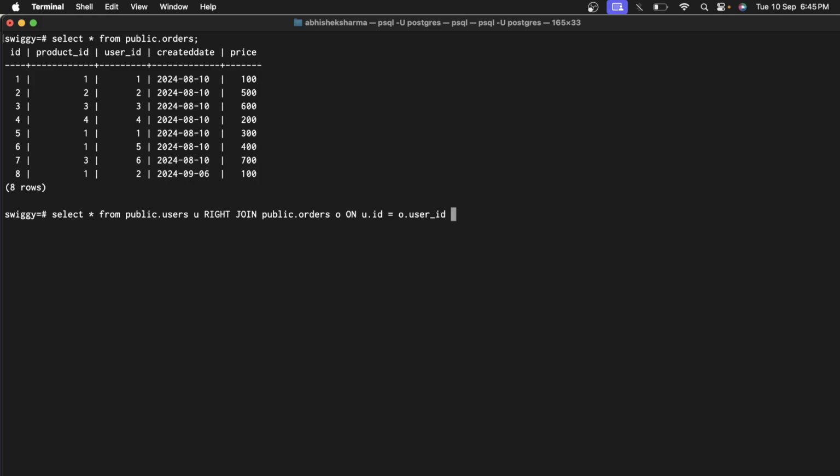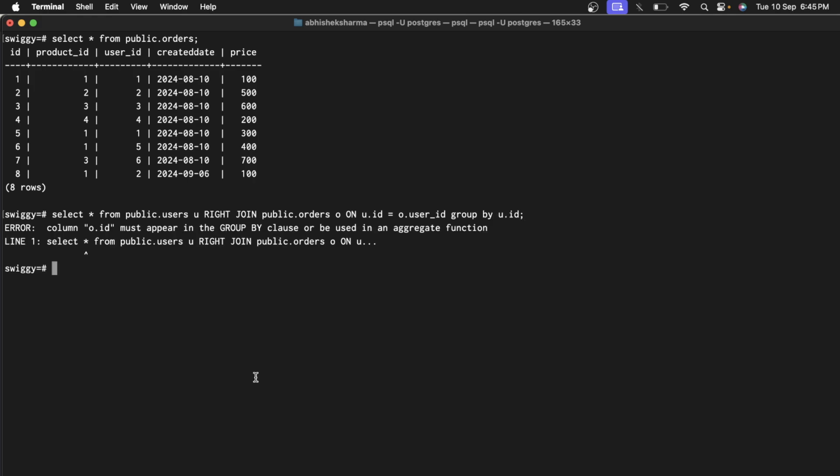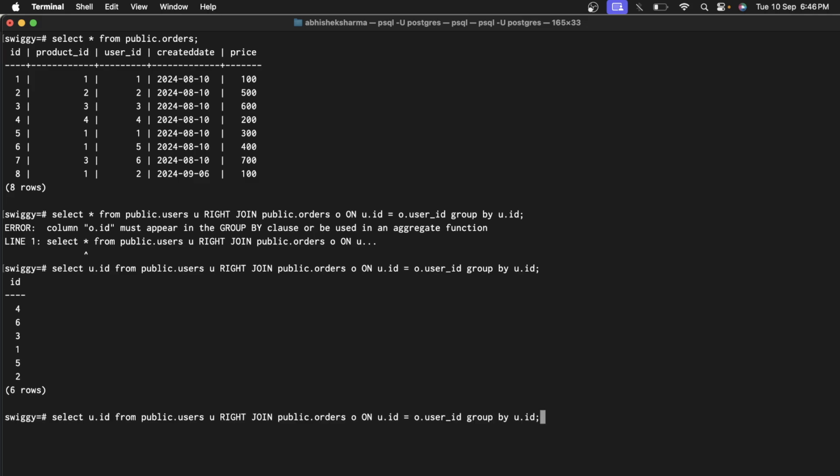So can I group by also? Group by u dot id. So again, when I try to do the group by, then I cannot ask for the entire data, right? So this is the basic group by thing that we will see. So what data can I ask? I can ask user ID only, or the aggregate functions. So I'll get the user ID, because I have joined the two tables.